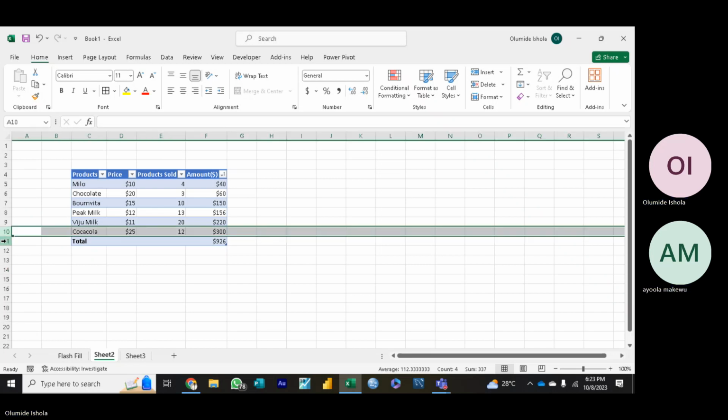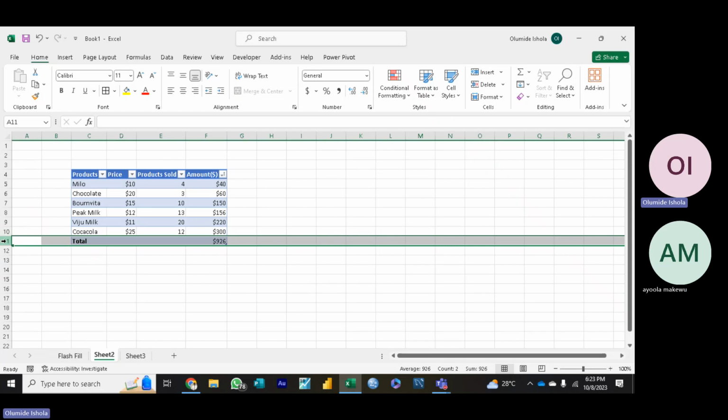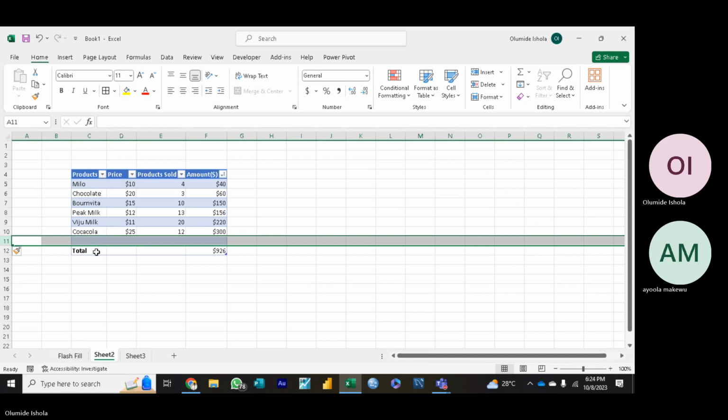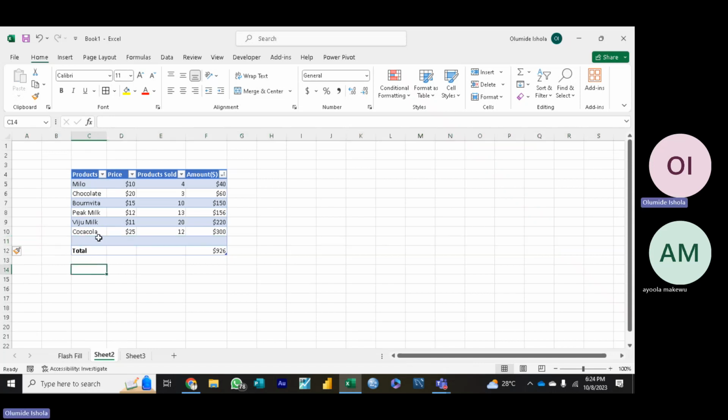What do you think I want to do now in this place? Can you tell me what I want to do? Create a column? That should be a row. Yeah, row. Okay, so I want to insert a row. So I'll insert a row, right? Yes. Now let's see what will happen.